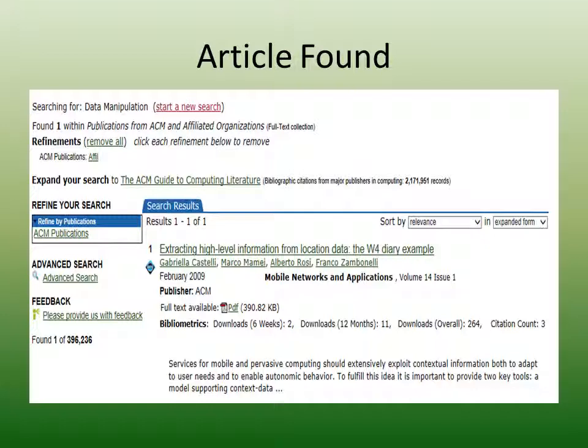Here's an example of the article. Please notice all of the valuable and meaningful information that this screenshot has to offer. It provides the full name of the article, the credible authors, the publisher, the PDF format, the date, excuse me, not the time, the volume and issue number, as well as the bibliometrics.